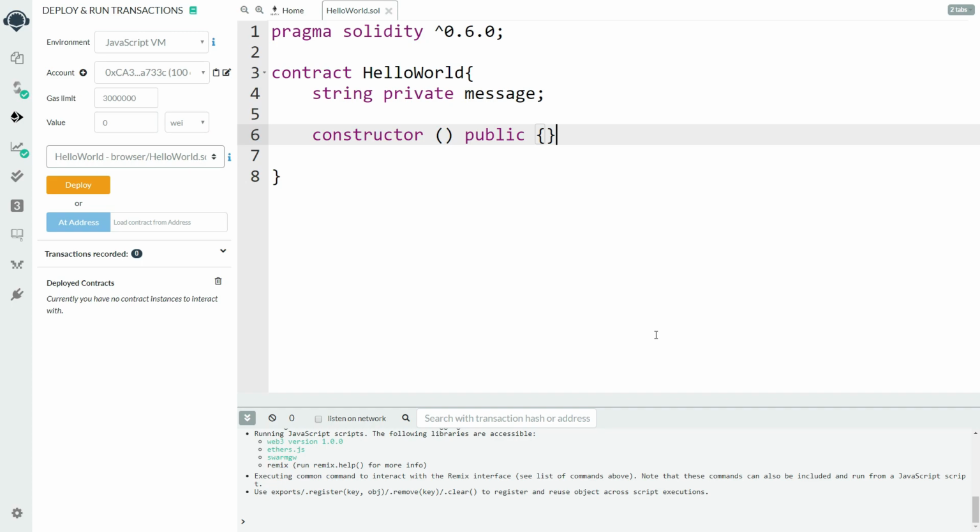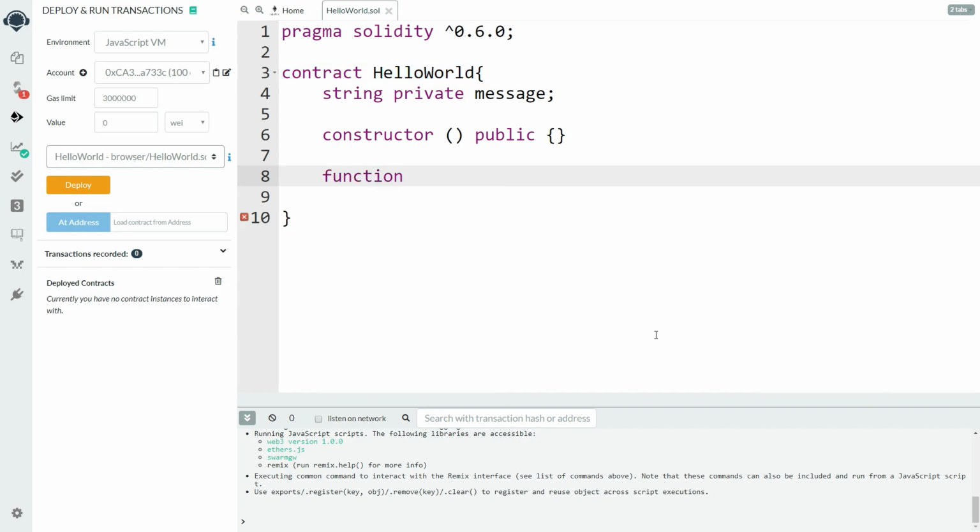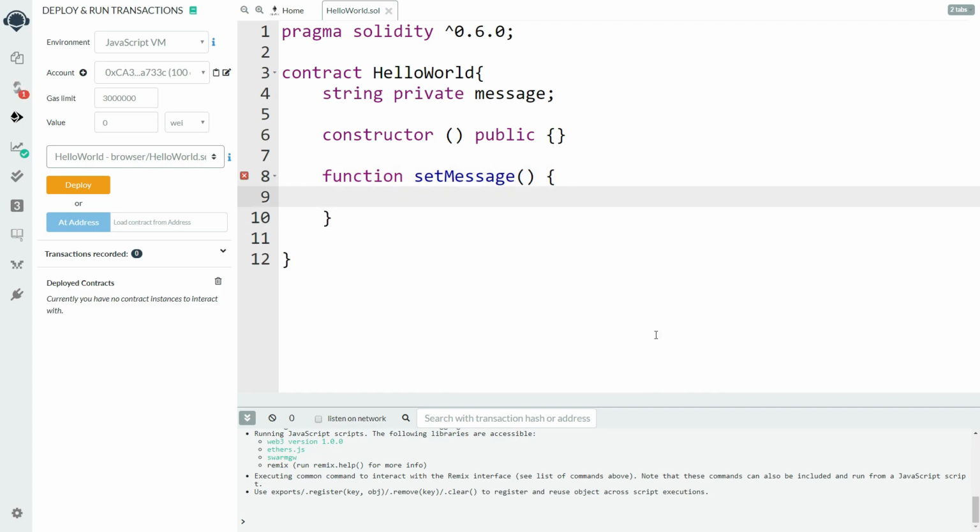So now we have our constructor, and we are going to create our first function. Our function will be setMessage, and this function will allow us to assign a value to our variable message. Function setMessage will receive a value that will be a string, and we're saying that this won't be assigned to a variable in the blockchain.